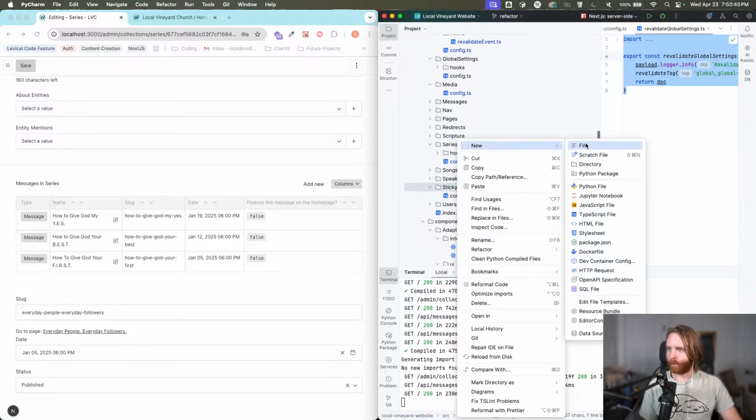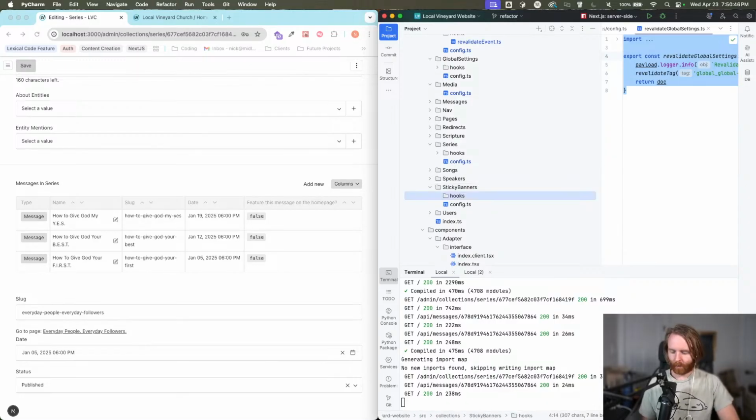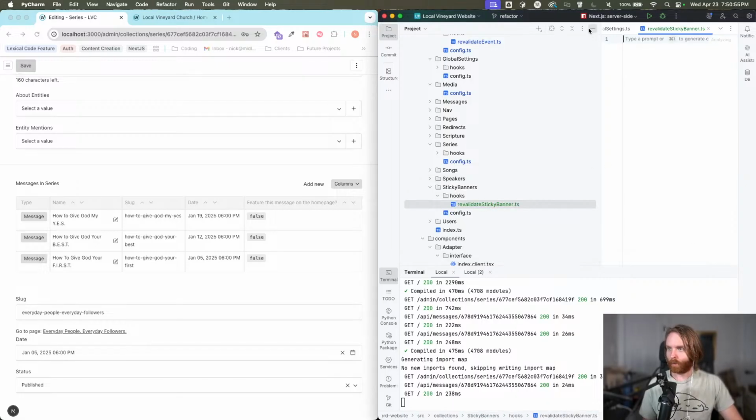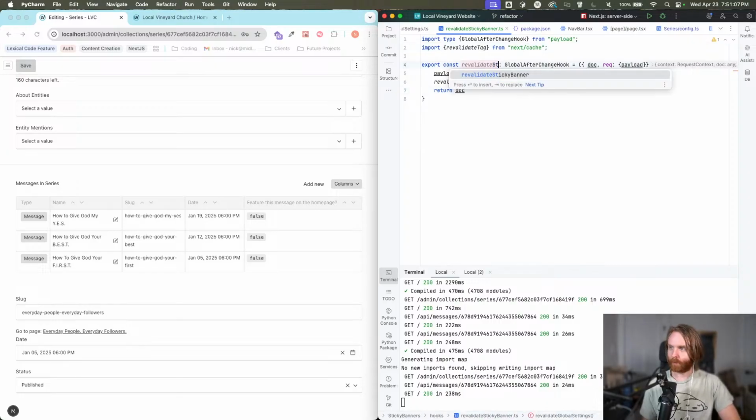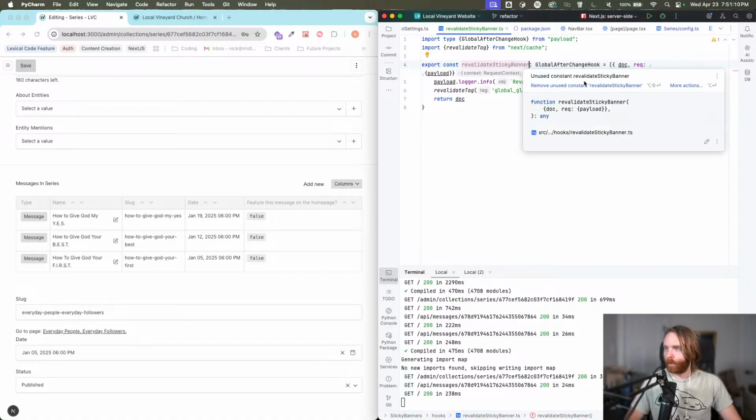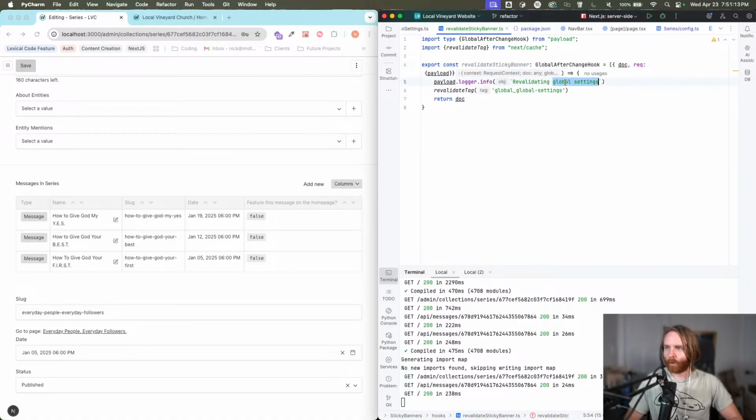and add a new directory called hooks. And this will have revalidate sticky banner.ts. And so this should be an after change hook. So I'm importing the global after change hook and getting our revalidate tag from next cache. And then here we can change this to revalidate sticky banner. Let's wrap that. And then we have here that we're going to revalidate sticky banner. And then our global, which is going to be the slug of sticky banner, which should just be sticky banner.